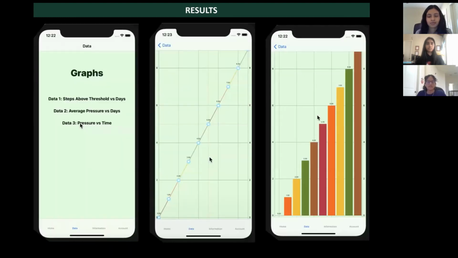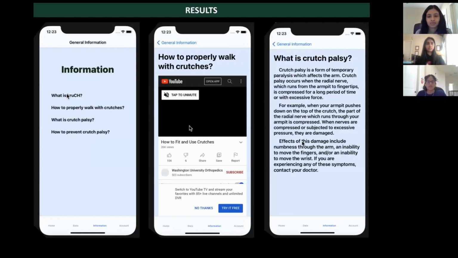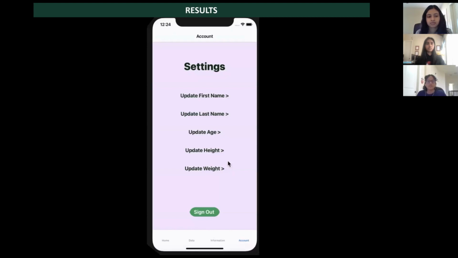Next, the graph screen leads the user to 3 different charts that can help the user visualize their crutch use by displaying relationships between time and pressure shown here. Additionally, the information screen allows the user to click through information relating to crutch palsy, like a video on crutch use and articles on crutch palsy, allowing the user to obtain credible information. Finally, the settings screen enables the user to update their personal information and log out of the app. The home and graph screens were made for when the device were to be connected to the app and would display information from the crutch. The other pages were made to meet the objectives.